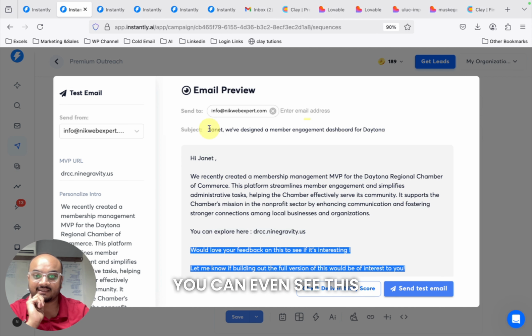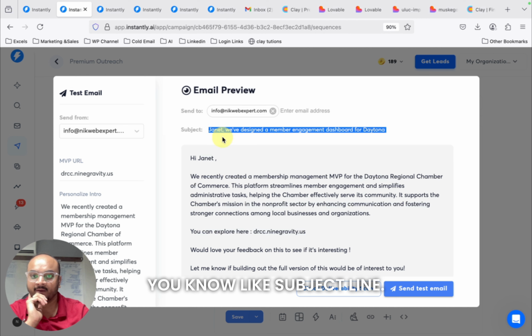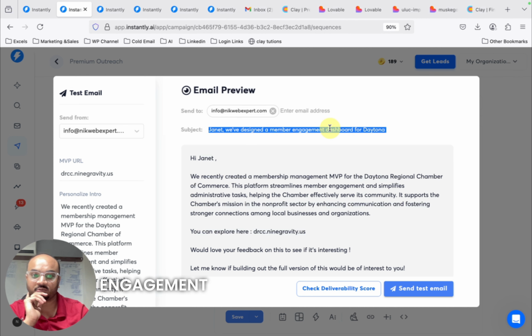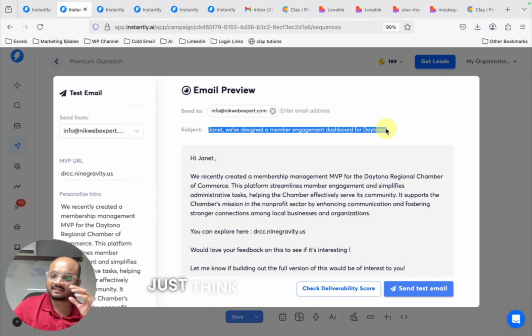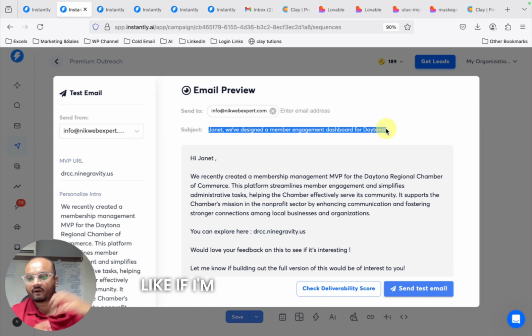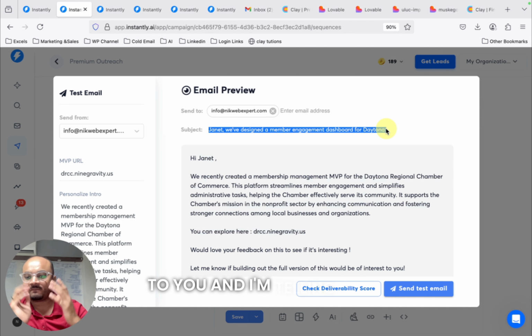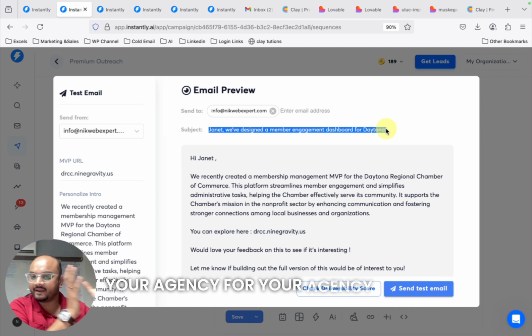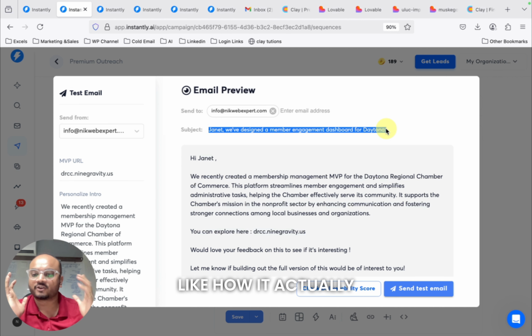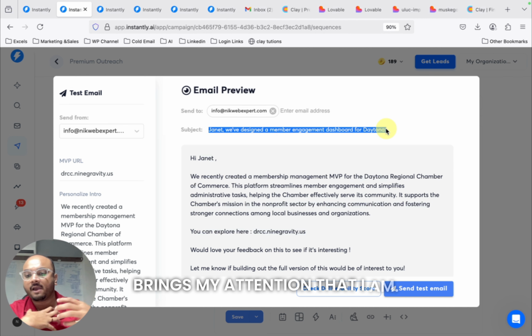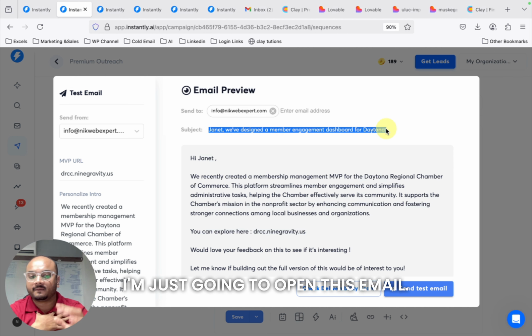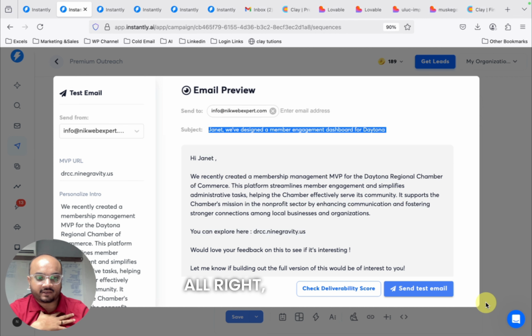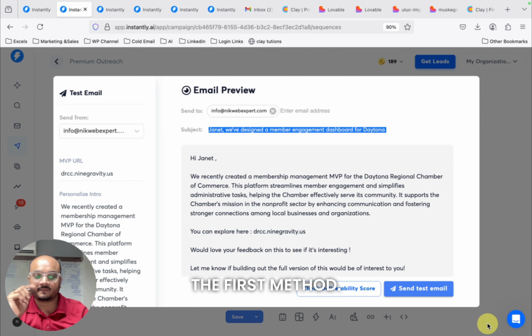You can even see the subject line: Janet, we have designed a member engagement dashboard for Daytona. Just think like a customer. If I reach out to you and say, hey Mike, we have developed one MVP for your agency, with your agency name, how it actually brings my attention, and I am going to open this email. All right, so this is the first method.